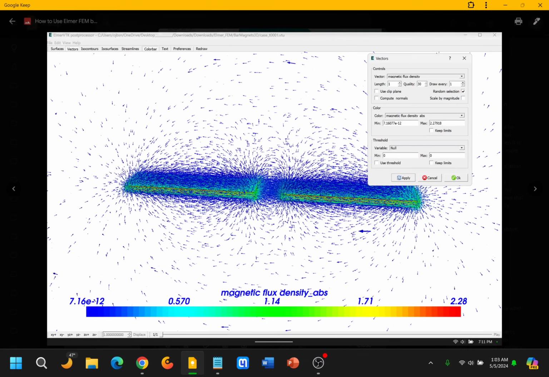Welcome, folks. Today we're going to perform a permanent magnet simulation of two permanent magnets that are facing towards each other. And then we're going to do one where the permanent magnets are facing in the same direction, so opposite poles. Anyways, the magnetic fields are shown here.